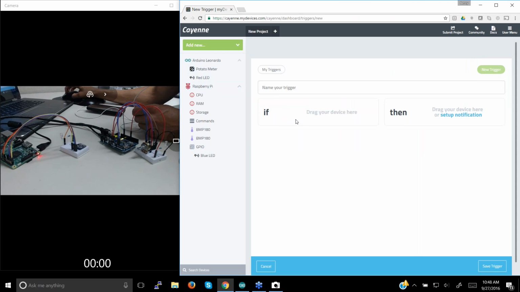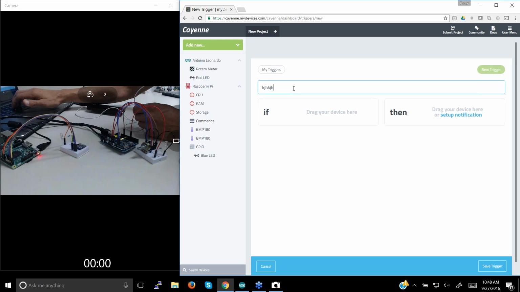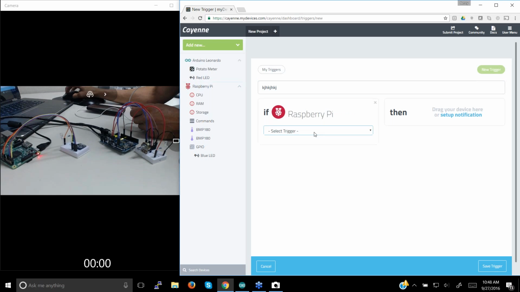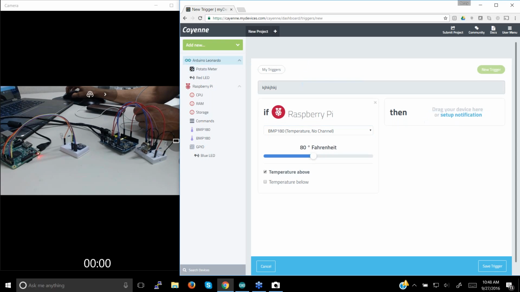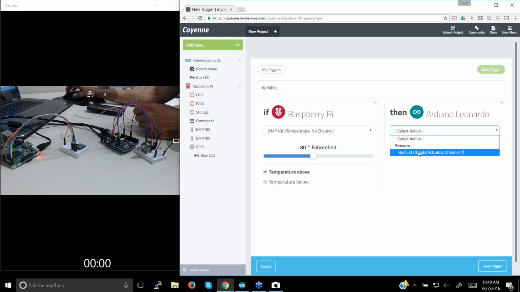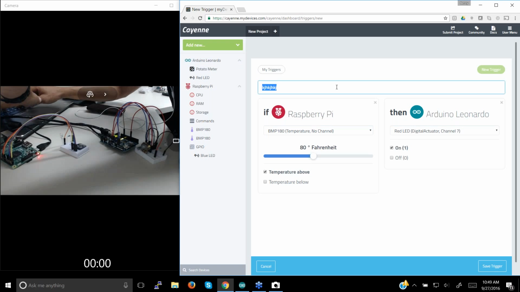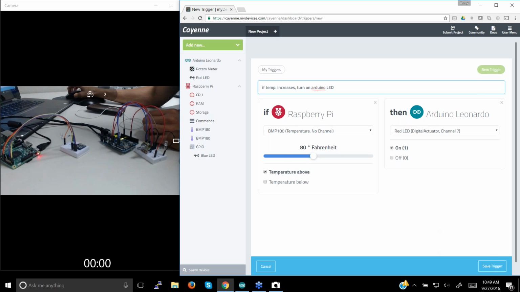I'll drag my Raspberry Pi over, name that something. I will select the BMP180 temperature. I think we chose 80, so I'll just choose 80 again. That seems to be a lucky number there, 80. And we'll drag my Arduino to the vent side, and we'll pick the red LED. The trigger: if temp increases, turn on the Arduino LED. I'll save that.